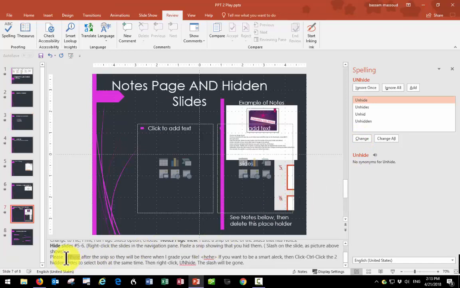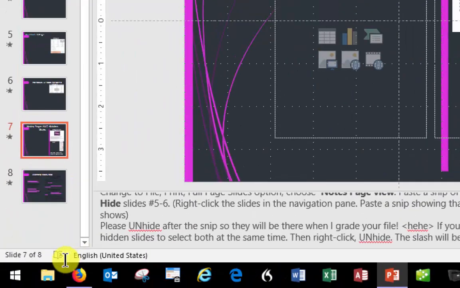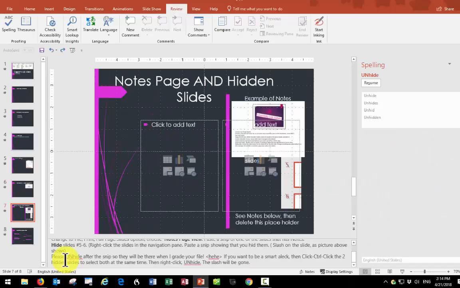See how it says unhide? Down here, I made it unhide. I made it capital letters. I wrote it that way. I decided to do that. And I have he, and they both say misspelled.